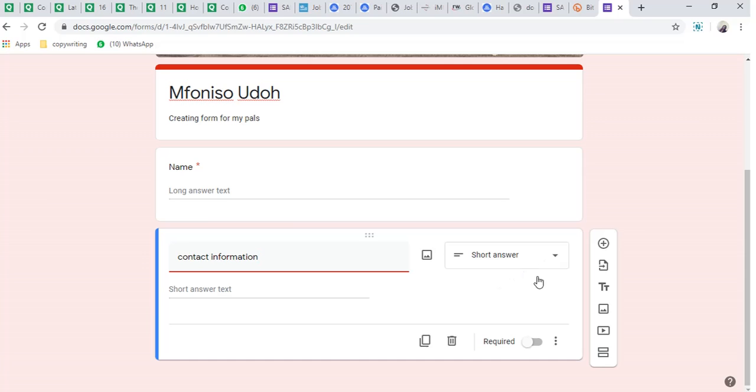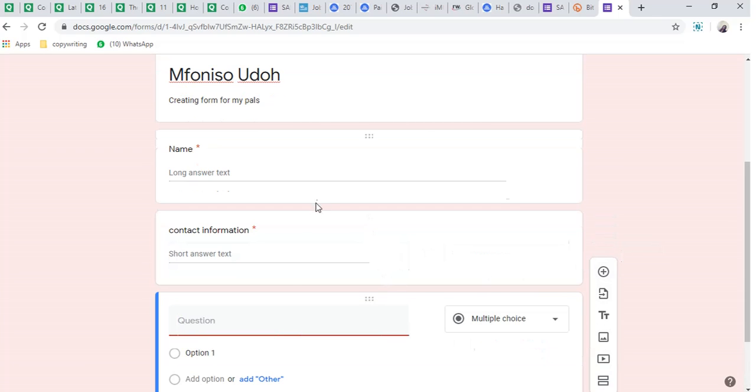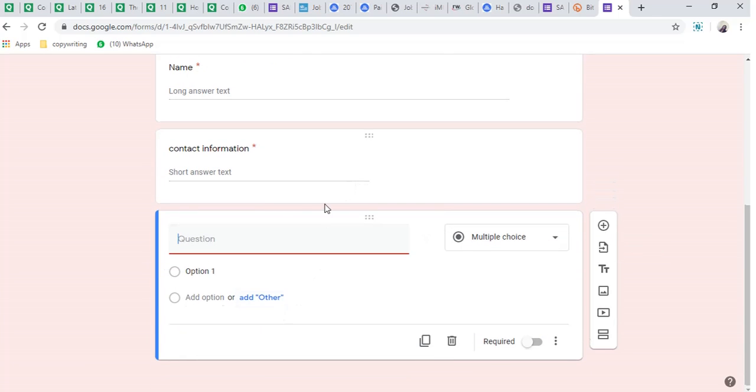Short answer. Do you want a paragraph? No. So if you click on required now, it will show an asterisk, as the name over there is showing an asterisk. You could always keep clicking to add as many multiple choice questions as you want to add.